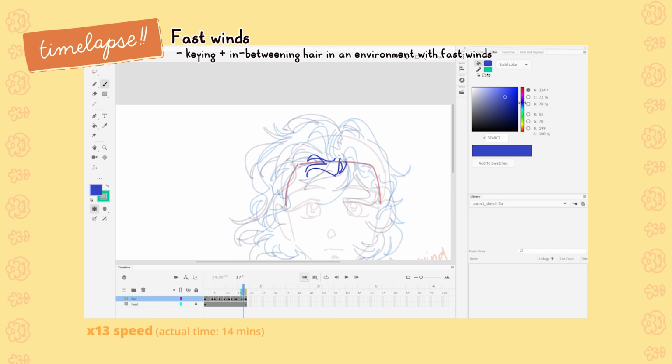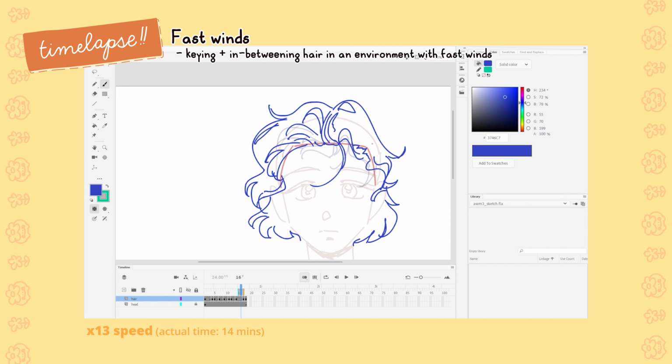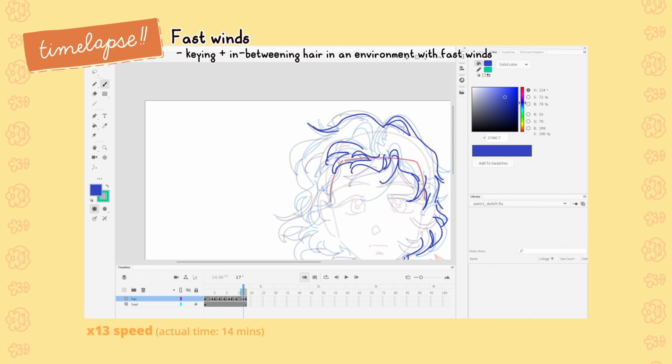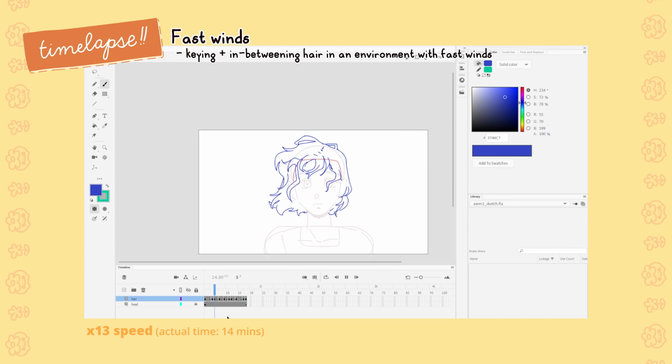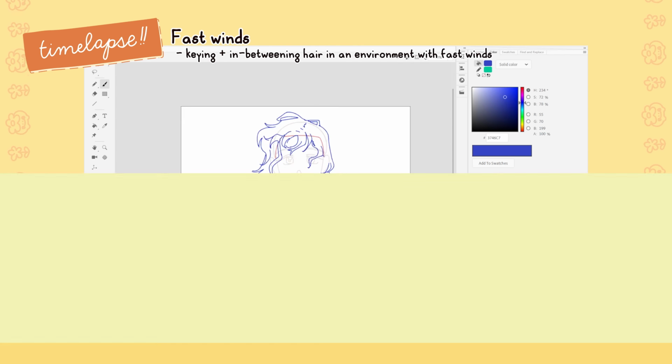I debated on having a short pause between frames, but I ultimately decided to make the frames really fast for this one, without pauses in between. This is how I animated hair under fast winds.